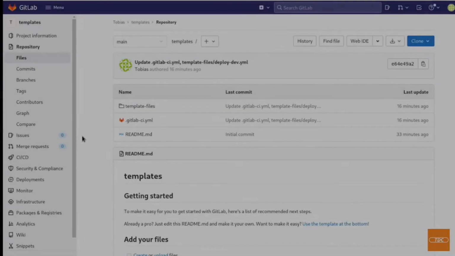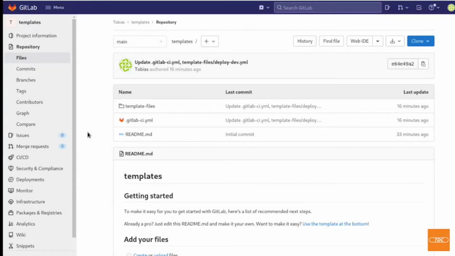Here I have switched over to my gitlab.com account in which I've created a repository. I called the repository in this case simply templates, and I have created a directory in here, my .gitlab-ci.yml file, and I will talk about this in a second. If you have not created a gitlab.com account, I do suggest maybe you want to do that.